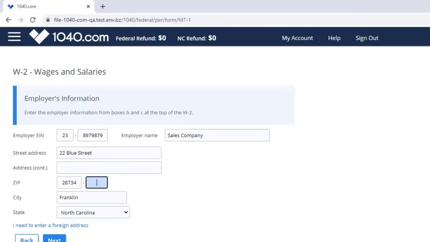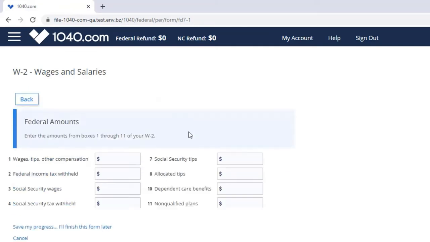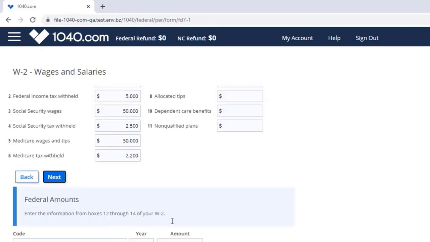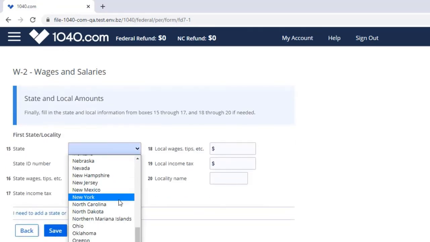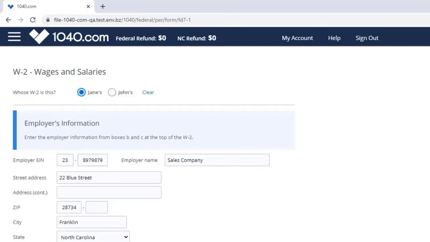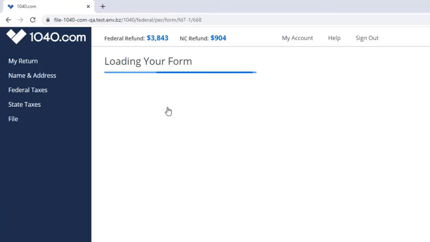If the address that's printed on the W-2 is the exact same mailing address that you've already entered, you don't have to enter it again. Just tell us that it is. After you've entered all of your information, you save the information, and now we have it available for you. It's very simple. If you need to go back in and change something, just come back up to the tab, click on it, and you go right back into the form.